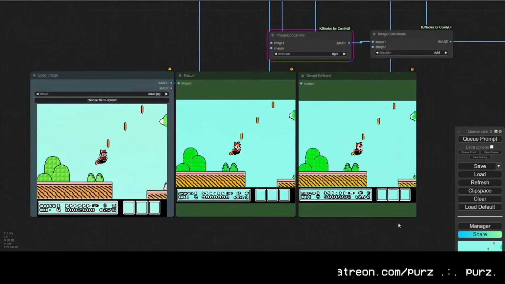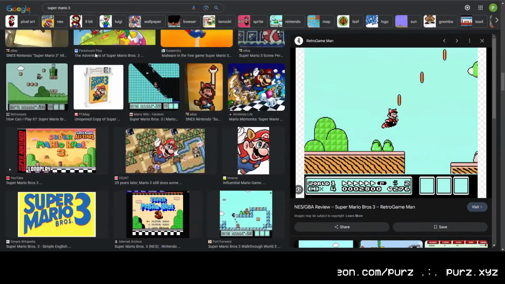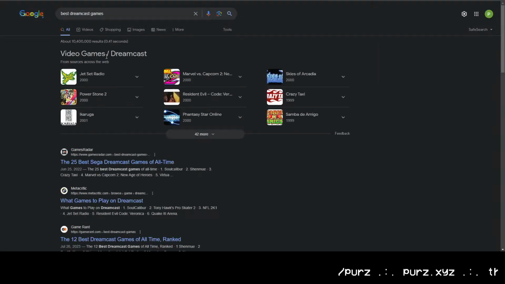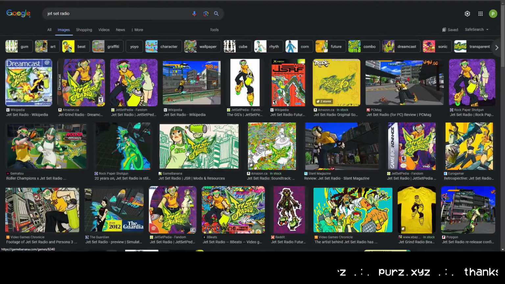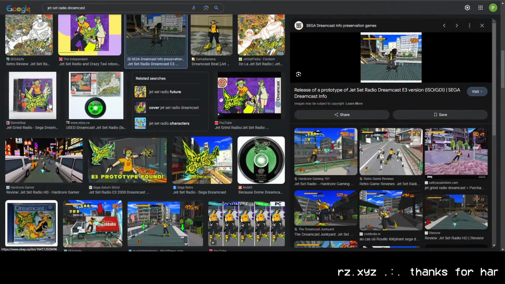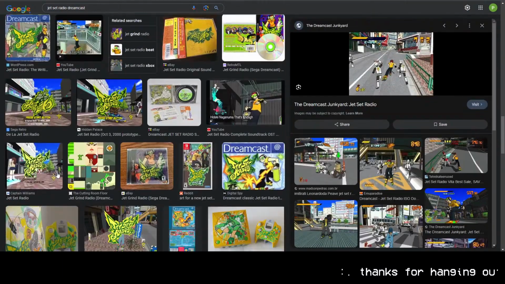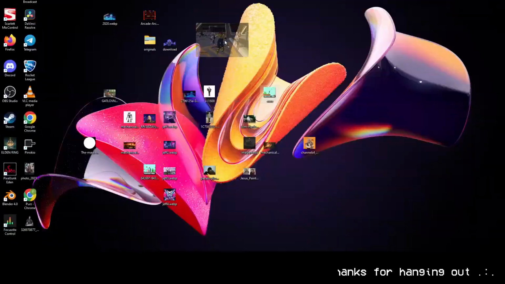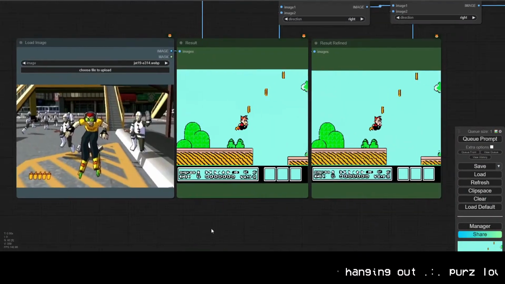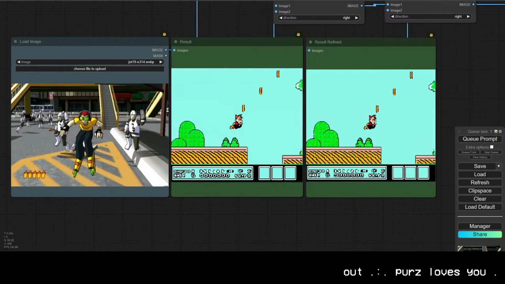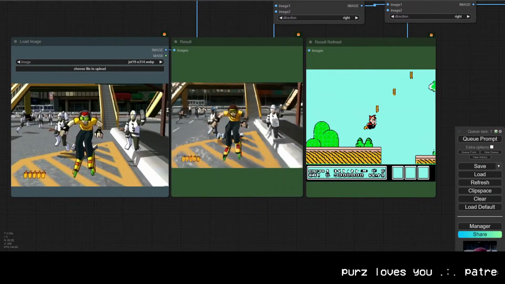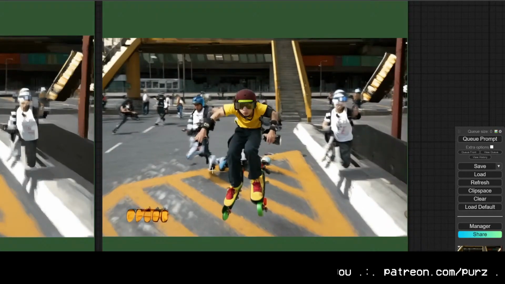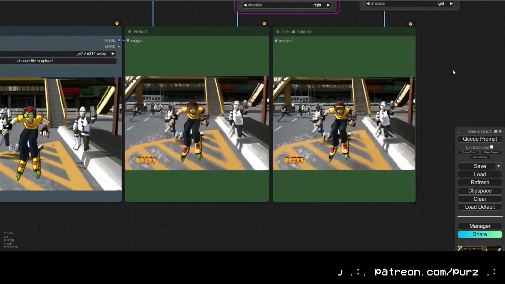Yeah, for real. See, it doesn't love pixels. Yeah, let's try Dreamcast. Jet Set Radio. That's a good one. It's hard to get clean screenshots from that era, obviously. Real life Jet Set Radio looks depressing as hell.